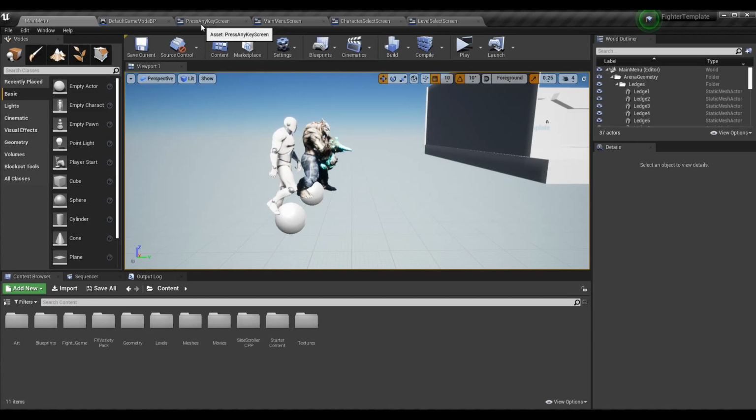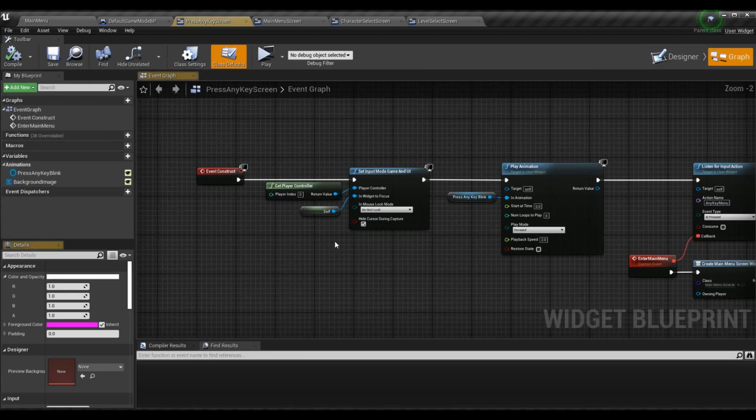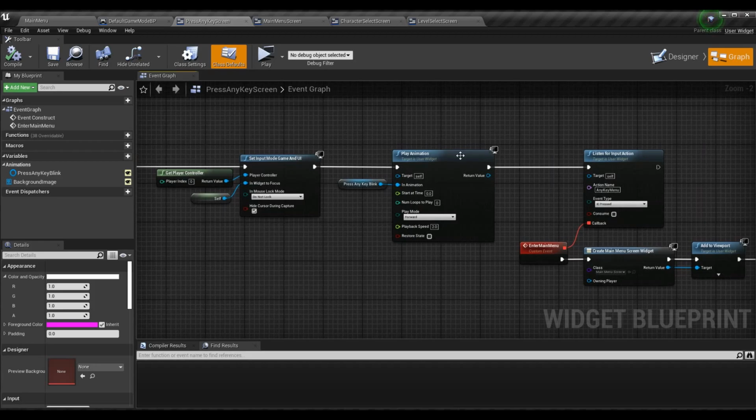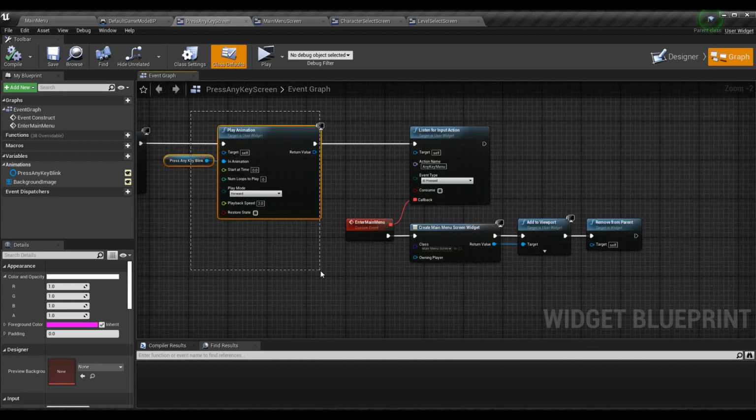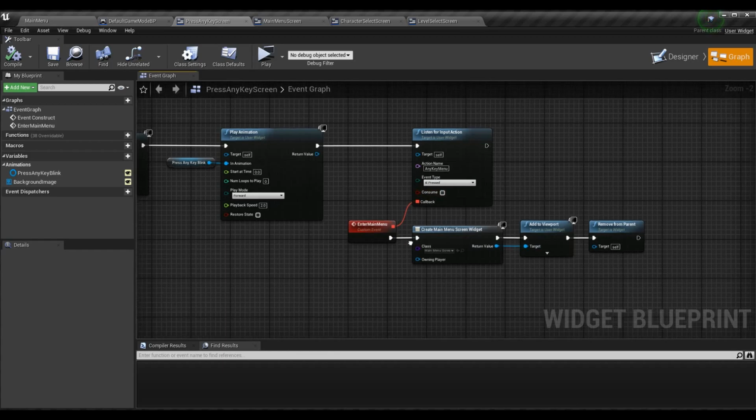So first of all, let's start with the press any key screen. Now in here, the only real issue was you had to click into the screen itself, into the viewport, to be able to do anything. And when we did that, it would automatically skip, because all we were doing was playing the animation to make the any key text blink, and then we were listening for input action. And if any key was pressed, including a mouse click, then it would open up the main menu.